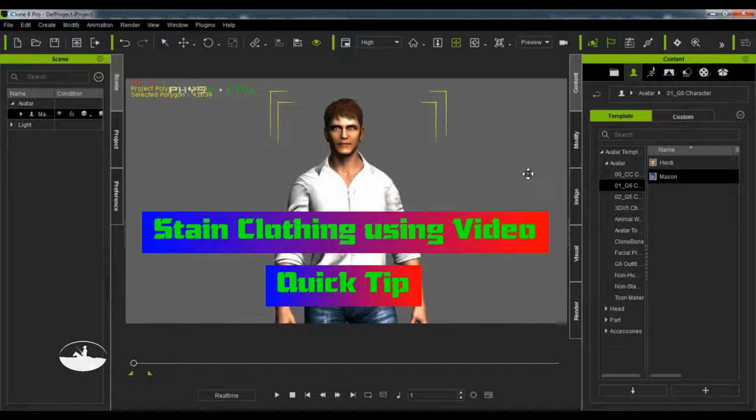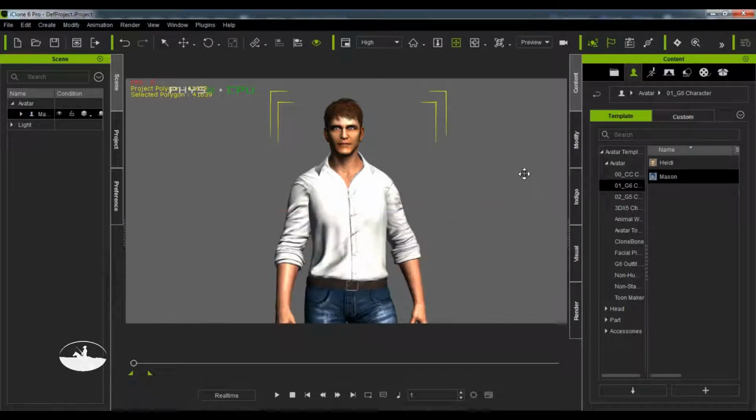This is a quick tip on how to stain clothing. And you can do it using the same character with the current clothing that they're wearing. It's very simple. You create two images. The first image is going to be of, we're going to stain the shirt, so I'm going to make a copy of the shirt.